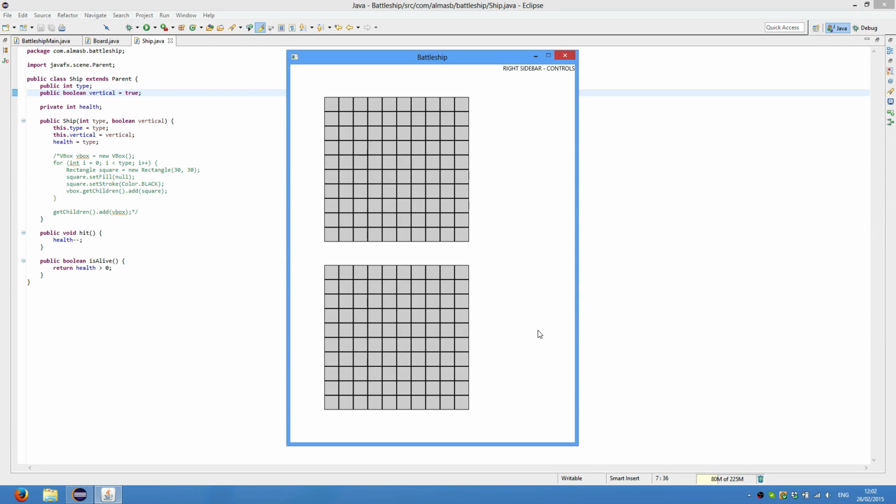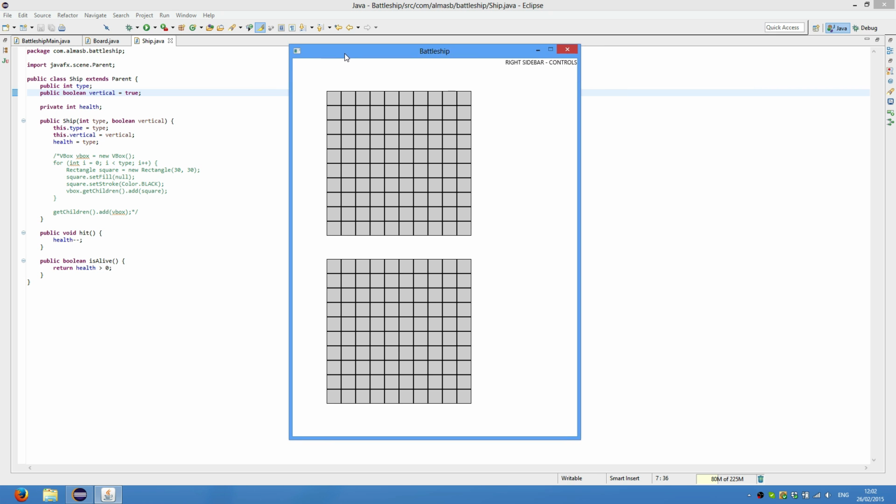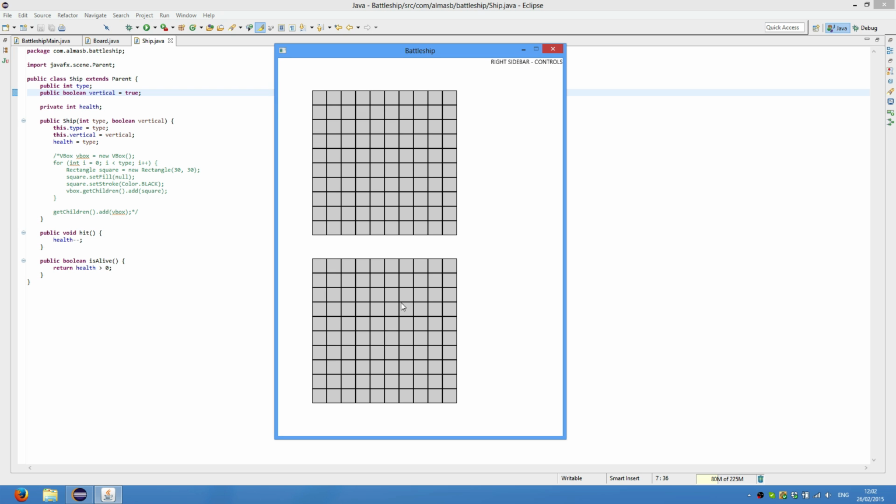Hi guys, today we're gonna do a Battleship game in JavaFX, and this is what it will look like. So you'll have two boards. Player board is underneath, and you have enemy board on top. To the right side, you'll have controls, and we'll deal with controls later, probably in the next tutorial.